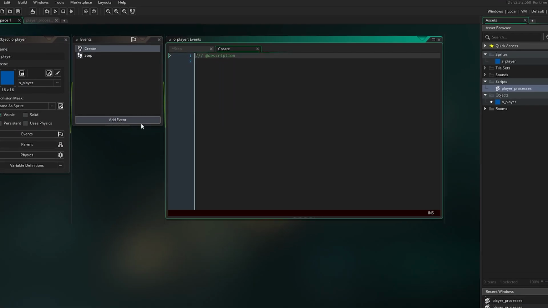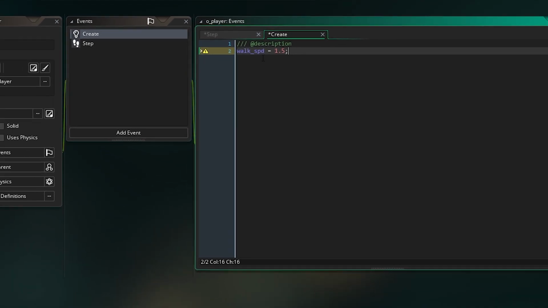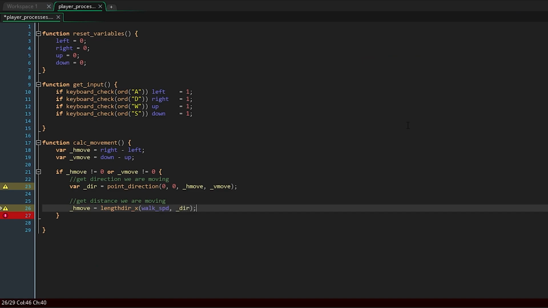Let's add a create event, and I'm going to have a variable called walk speed. I'm just going to set it to 1.5. And we can use that as our length. So here we want to have walk speed as our length, and our direction is our underscore dir.